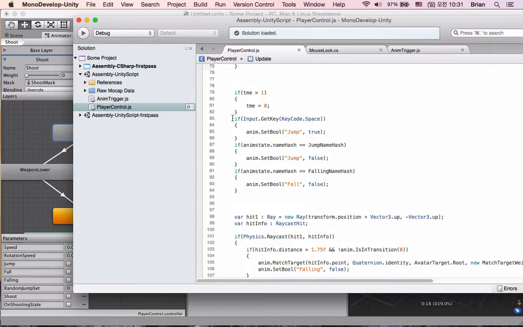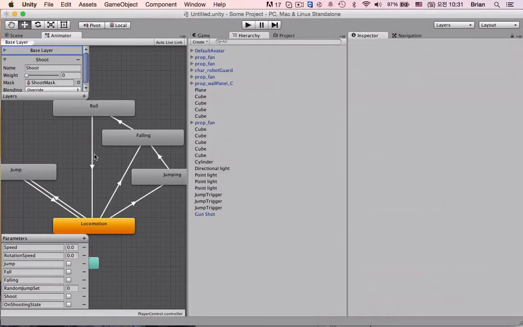This is just reminding ourselves that if you press space, you're going to jump. If it's on the jump name hash, you're going to say the jump is false, which is going to prevent the jumping animation from revolving more than once. So it's going to jump once, right? It should not jump twice, even though I just pressed space once. This is just preventing that from happening. Okay, so the falling name hash is where the base layer is falling.